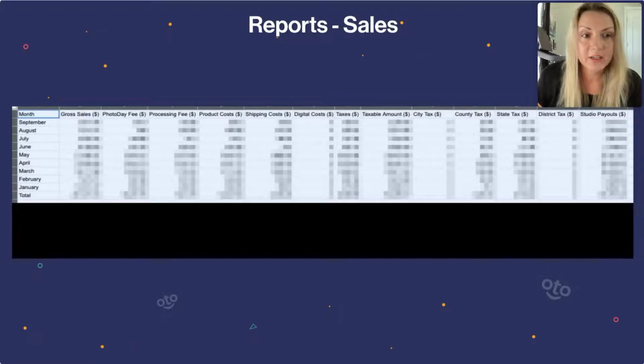So you'll notice that there's these column headers here. I'm going to get more into this later, but when you export this data out of PhotoDay, it's going to dump it into a CSV file, and then you're able to open that.